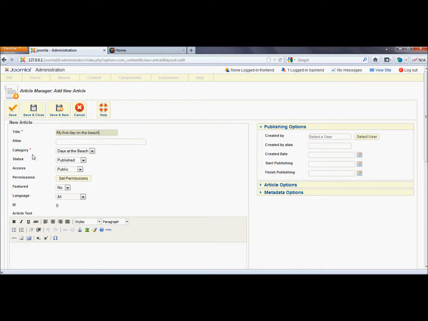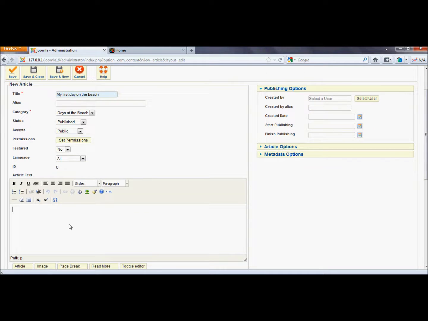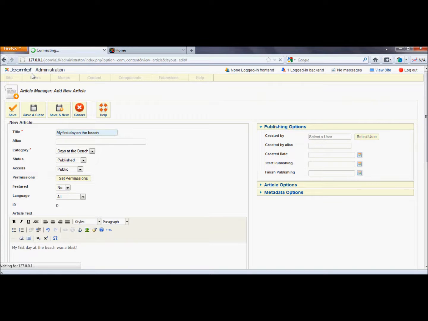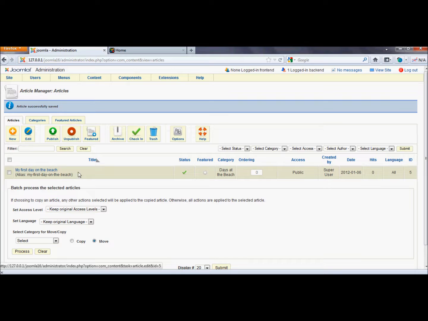And now we can see we have our category here, days at the beach. Now nothing else is going to show up but days at the beach, but if you had multiple categories, this would be the chance that you can select what category that article would be assigned to. Okay, we're going to write an actual article for the title here. Let's scroll down, and we're going to say my first day at the beach was a blast. All right, and we are going to save and close that, and we have our first article here.